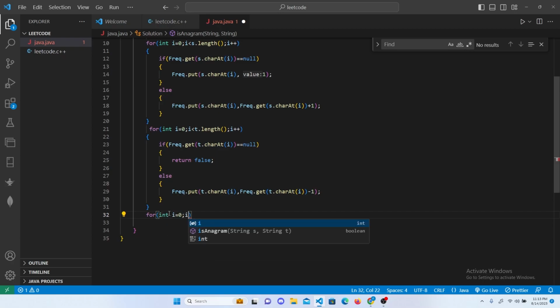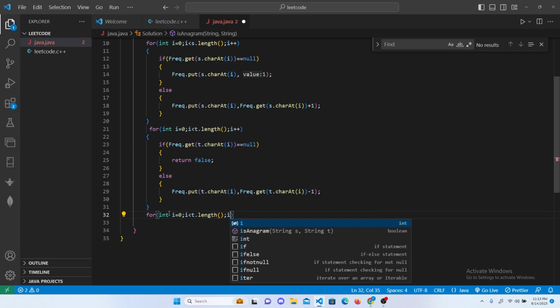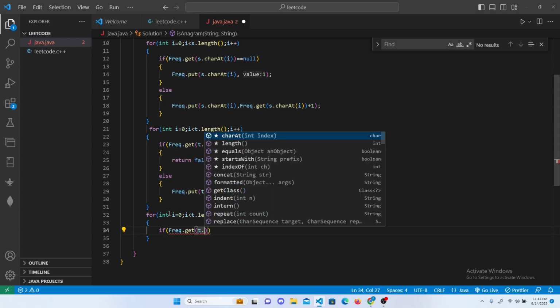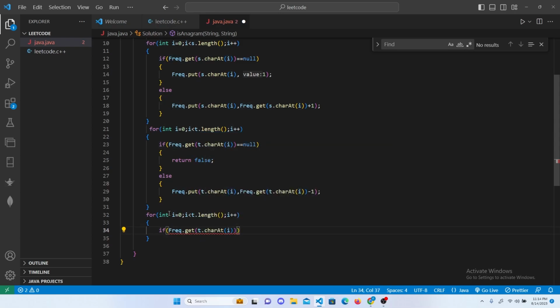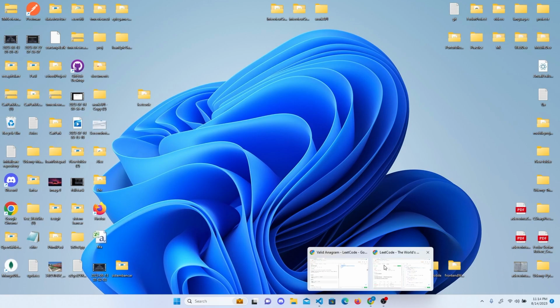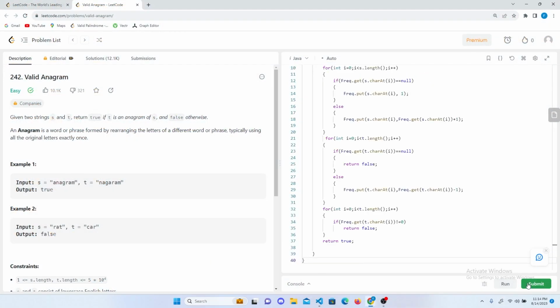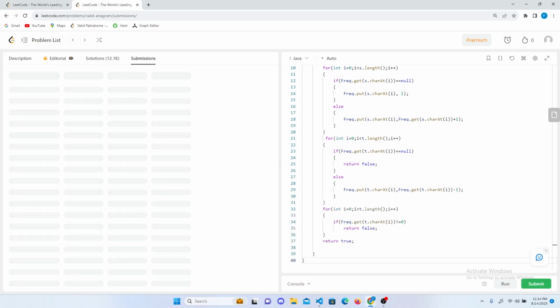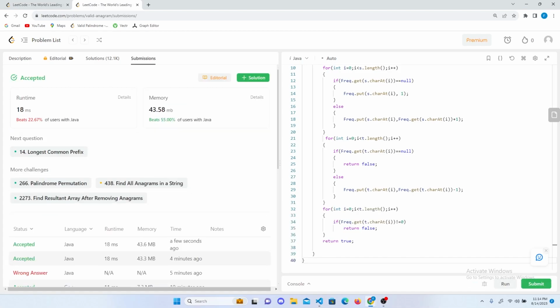So we can go to every character of the t, and if we find an element in the map that is not equal to 0, we can just return false. And from what you can see, it worked just fine.